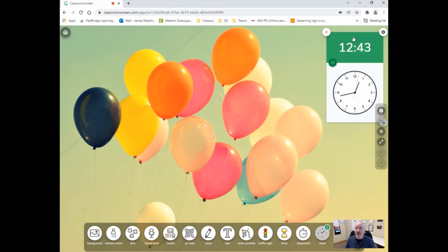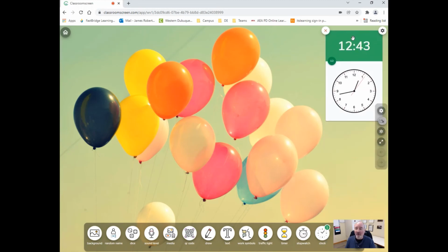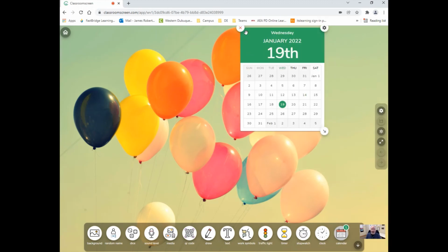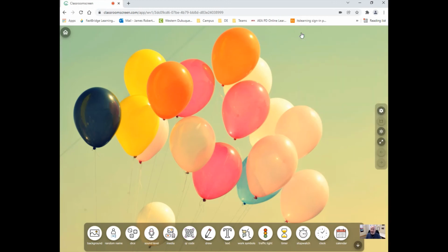And you also can just have a clock that you can display somewhere on the board on here if you would like with that. And you do have the handy dandy calendar, so you can put a calendar up to remind the students of different things that are happening or what day of the week we happen to be on inside of the classroom. It's a really simple way to do things.